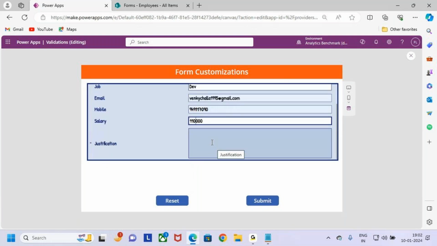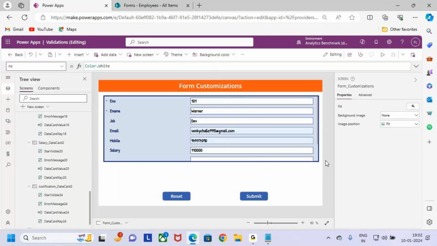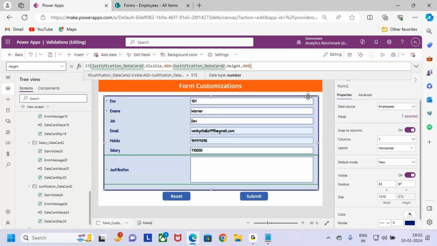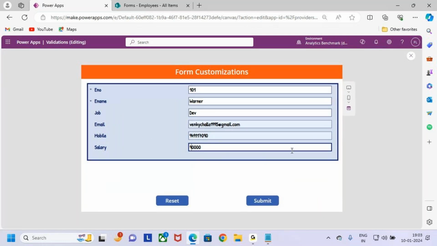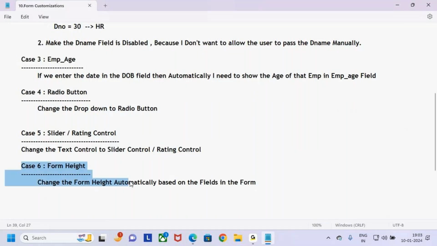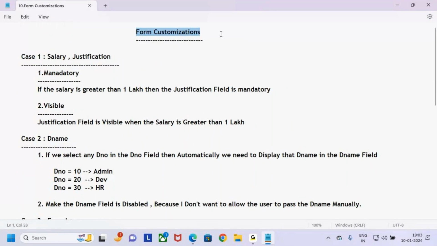So instead of keeping this scroll bar, what you can do is select the form, go to the height property, just remove it and keep this code. Now automatically, based on the fields that are in the form, the height is going to be adjusted. So this is another type of customization you are able to perform. These are the different types of form customizations you are able to perform, guys.